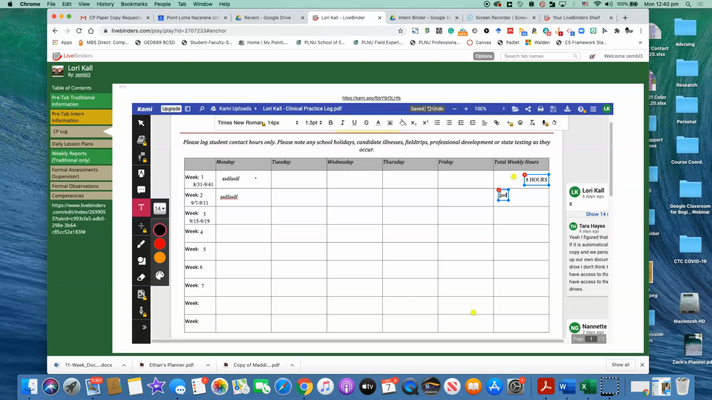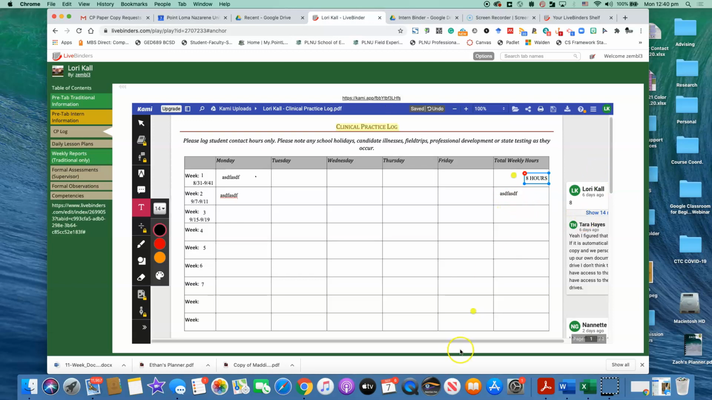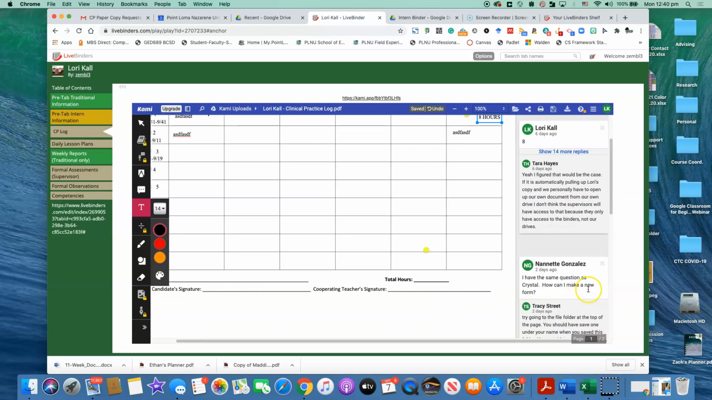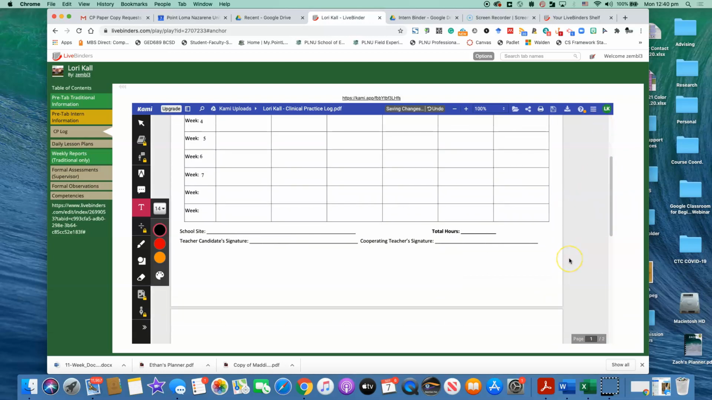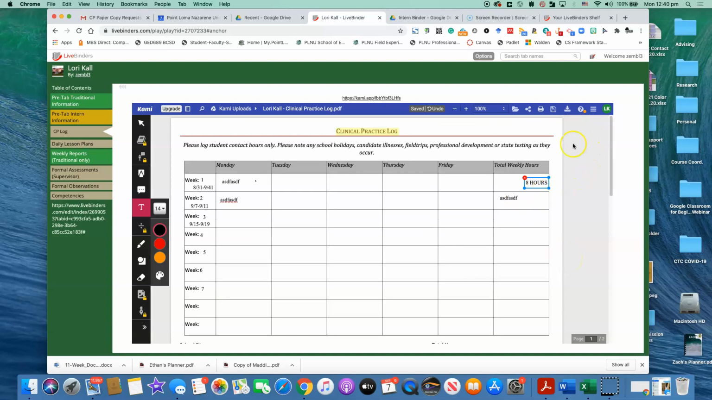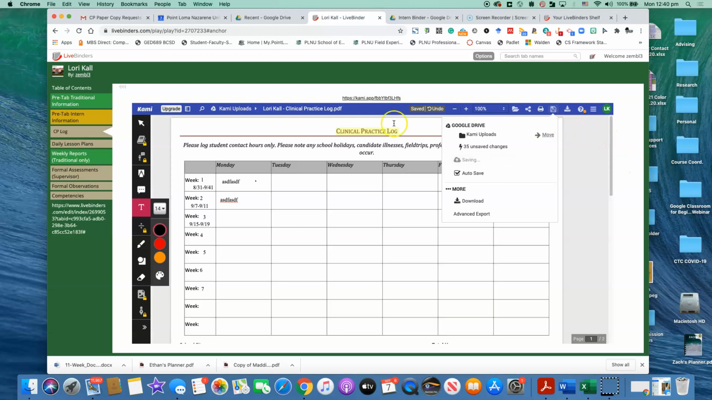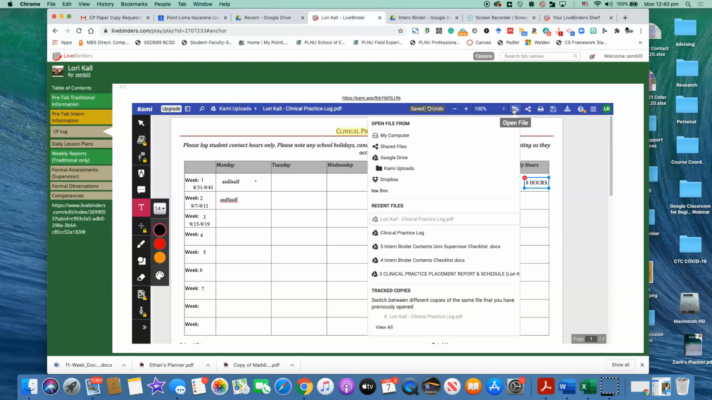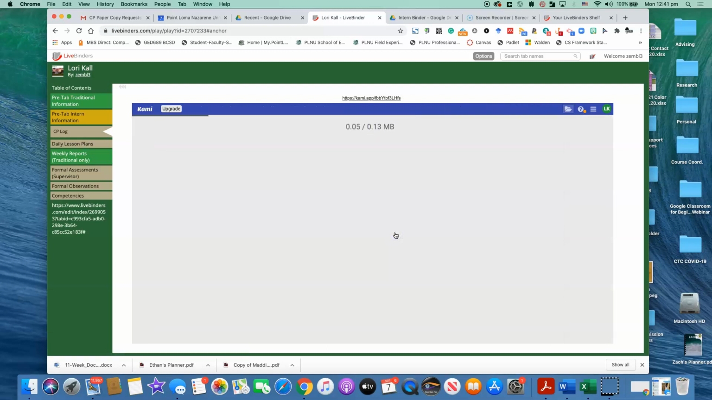Okay, and then I should be able to, like here, this is my own copy, so I'm going to get rid of these comments here. And I'm going to save it as my own. Save now. And see how my name is in front of it up here, Lori Call Clinical Practice Log. So if I go to the tab that's File, I can see it highlighted in light gray here, but I can't click on it because I'm in it. But I could go back to the original Clinical Practice Log I opened. There it is.